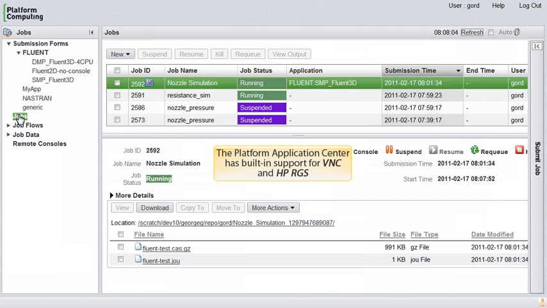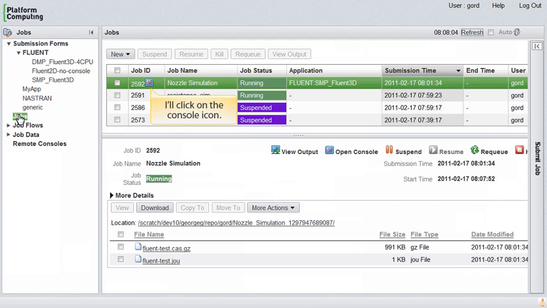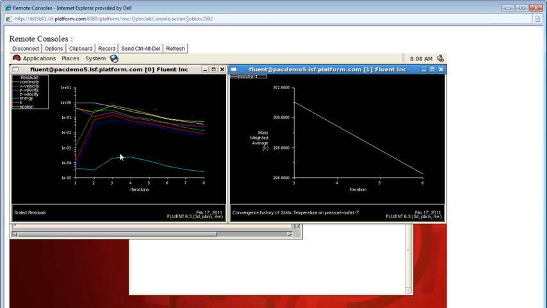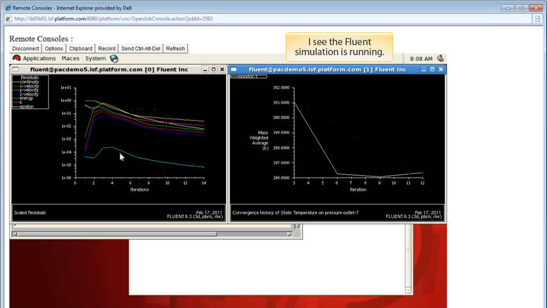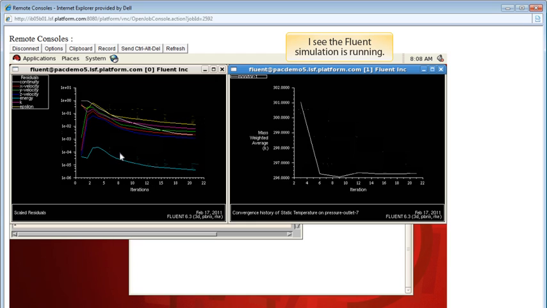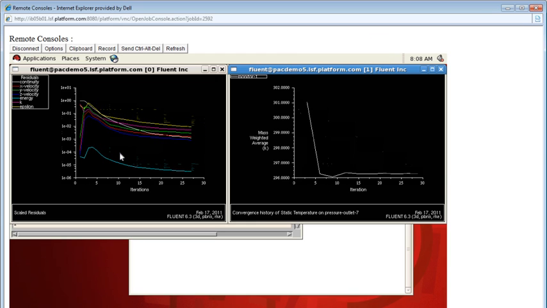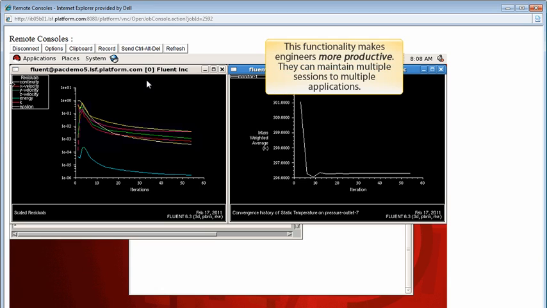The Platform Application Center has built-in support for both VNC and HPRGS to provide remote access to cluster hosts. I'll click on the console icon to watch the simulation run live. And I see the simulation is running. This type of functionality makes engineers more productive. They can maintain multiple sessions to multiple different applications at the same time. I'll disconnect the remote console and let the simulation continue.